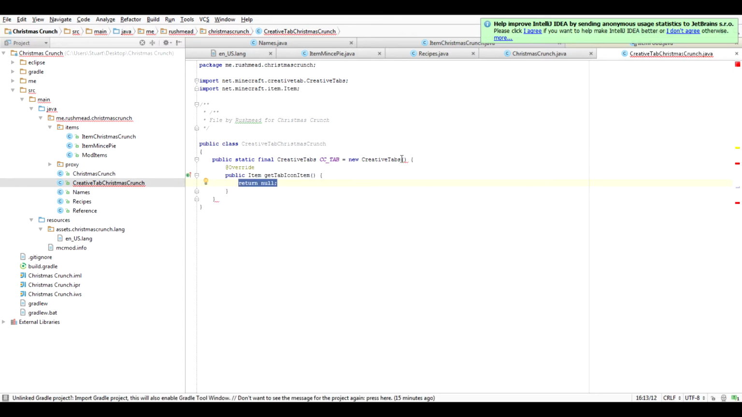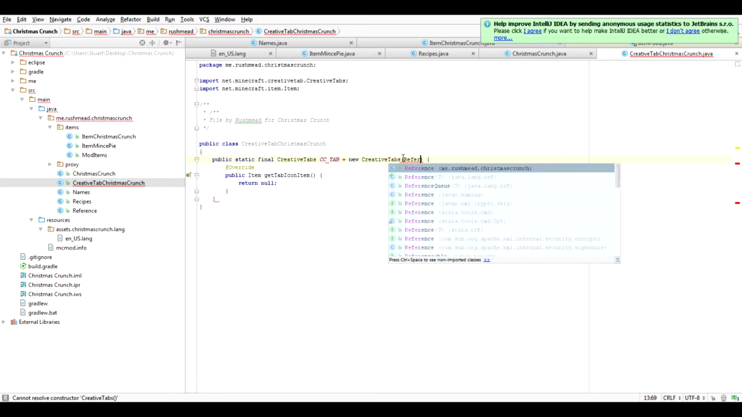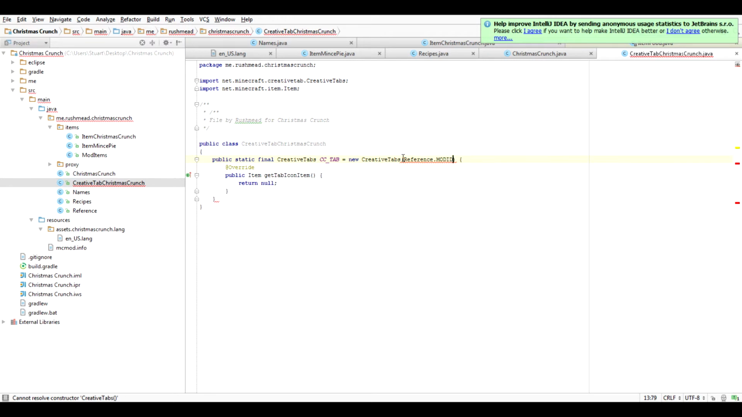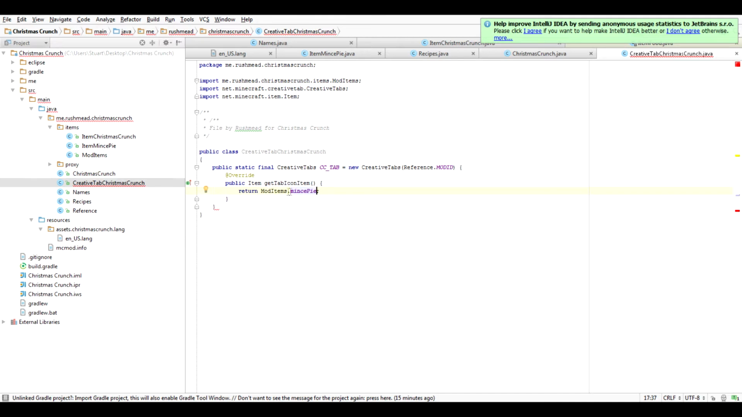It's automatically given us all the stuff we need. But in here, we need to tell it what the mod ID is, so we put Reference.MOD_ID. That's that done. And now it's saying here that we need to give it the icon tab, so we're going to use the mince pie. We do ModItems.mincePie. It's going to give us an error, and what we're going to do is just add that, and that should fix everything.